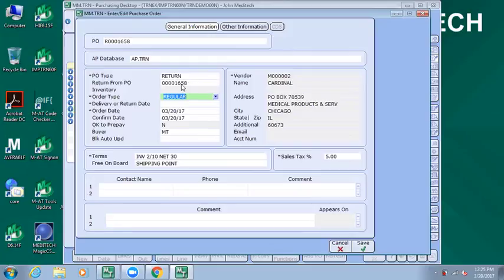Now entering this original PO number here is an important step because, as you can see, it took the information from the original PO and transferred it directly to the return PO. I'll keep my order type as regular and enter my return date for T for today.